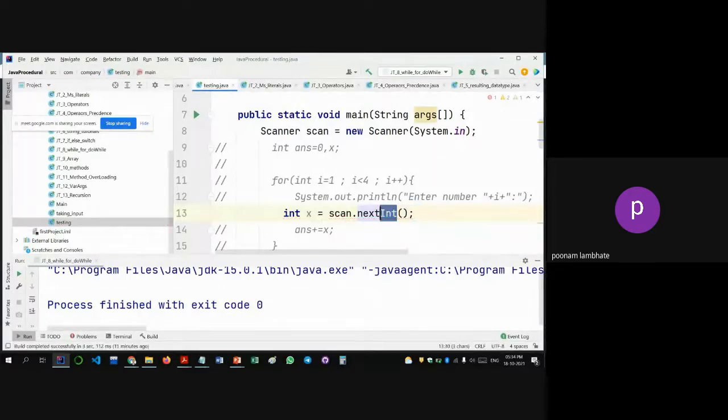Is it clear? Yes or no? Yes. Yes. Yes. Okay. Yeah. So this is to accept integer.